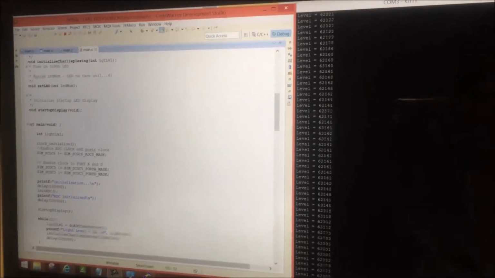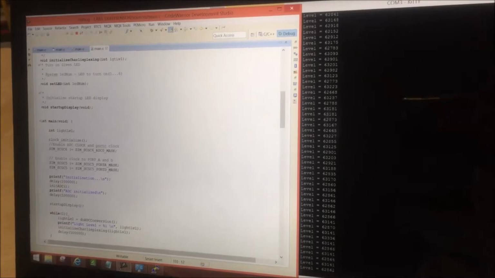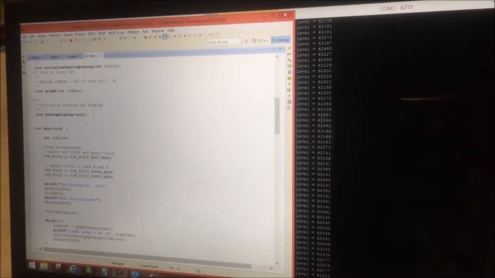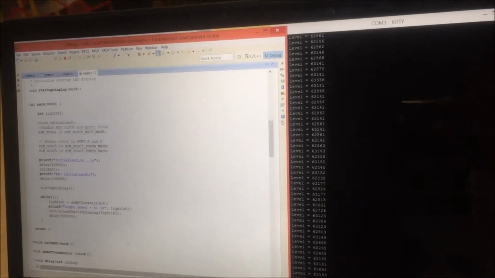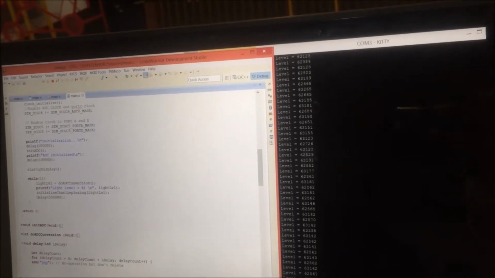And then in this light loop we are getting the ADC conversion, and we are storing it here, and we are outputting it with a printf function, so it will be output here. And then when we go to the initialization of the ADC, we go to the delay function. This is the delay function, and in this set LED function we set the LEDs.